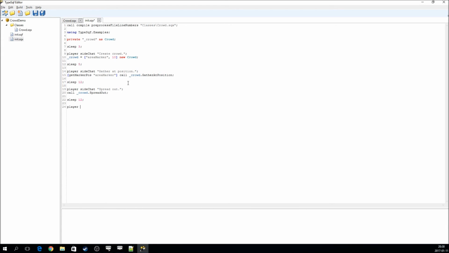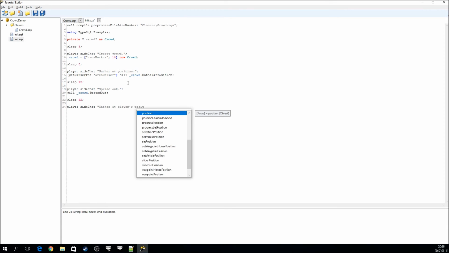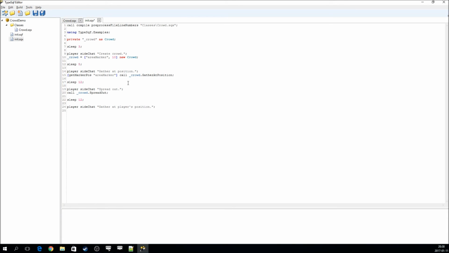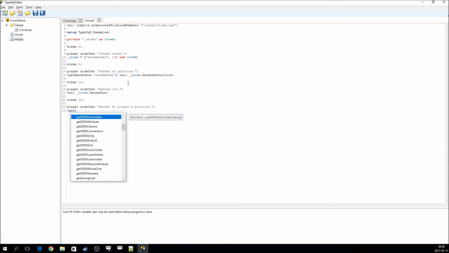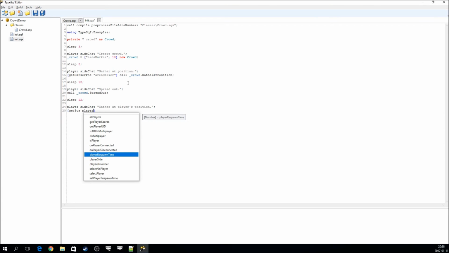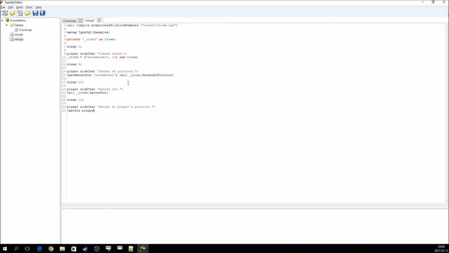So first write it out, player side chat gather at player's position. So as an argument we will send in get pos player, call crowd dot gather at position. Okay, so crowd is included, compiled. We use the namespace.